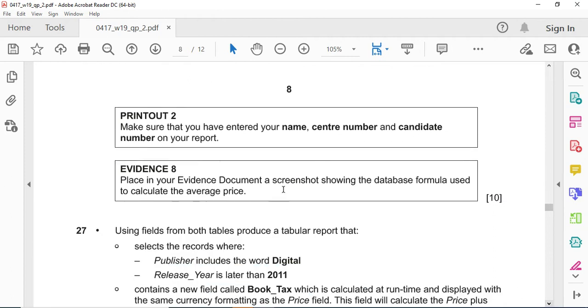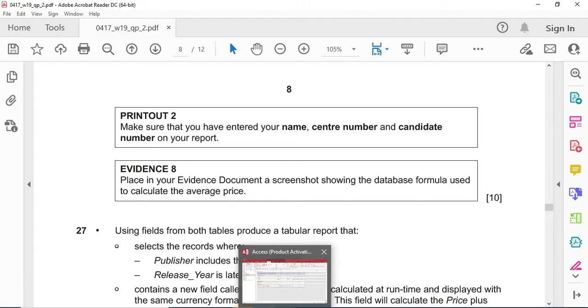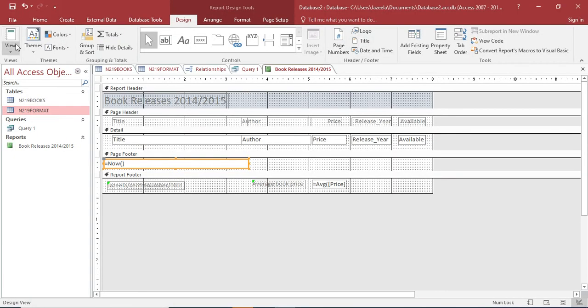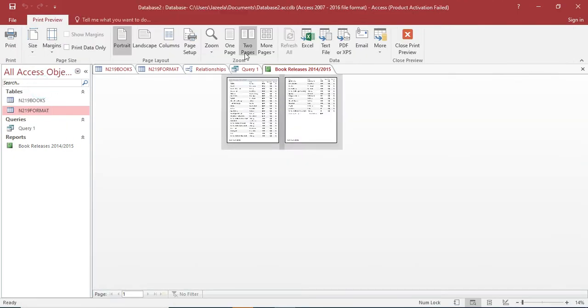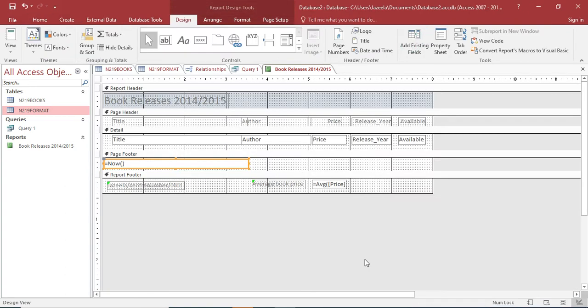Now you can take the printout of that report by going to the print preview, and after going to the print preview, you get an option to print here, and then you can select print and take the printout.